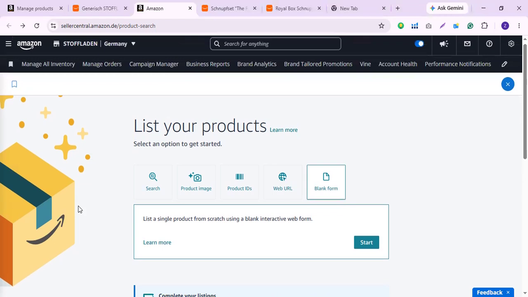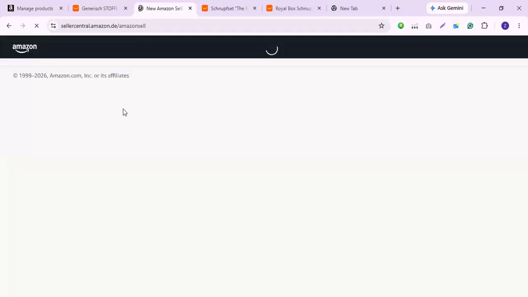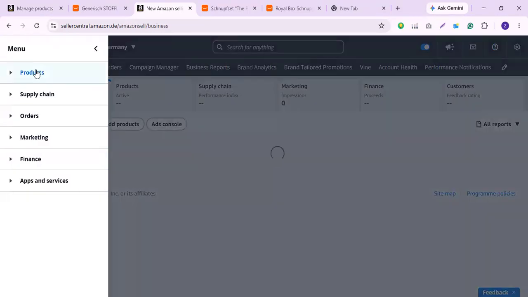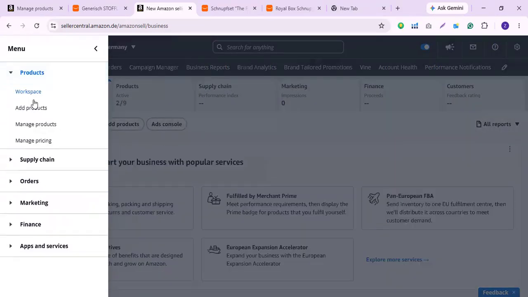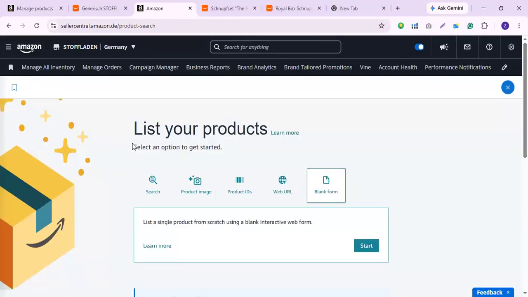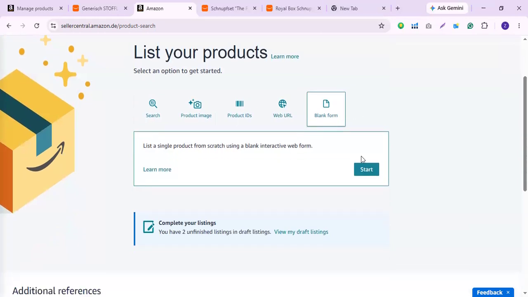You need to log into your Amazon Seller Central account, and you need to use the new interface. You need to come into the manage inventory page, or either you can go to the add product section here as well, and you can click on add products. You need to follow the same process of listing the product as we regularly list products. You need to follow the blank form and start selecting the product.